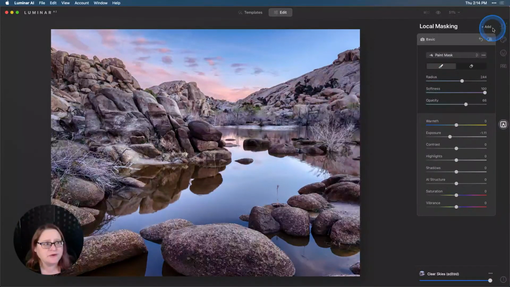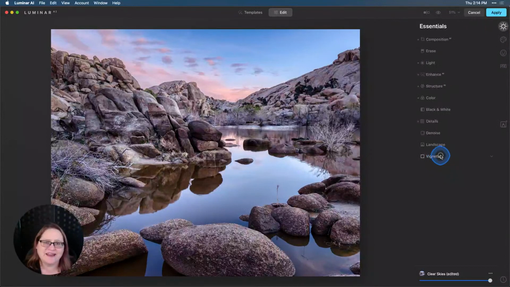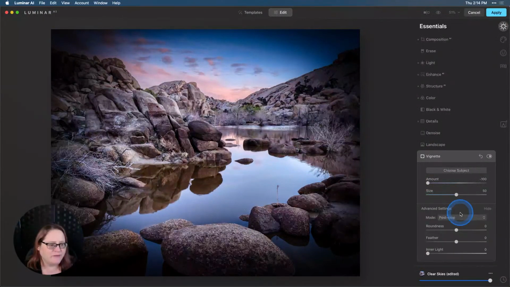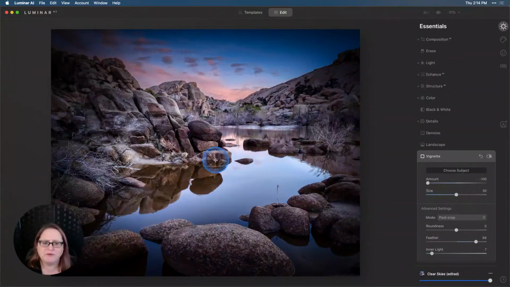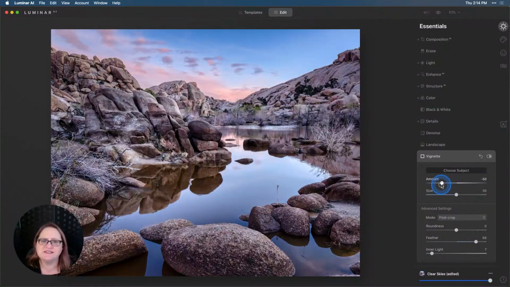Now the final thing I want to do is go back to my essentials and let's add a nice soft vignette. I'm going to go ahead and pull my amount slider down to -100. I'm going to go into my advanced settings, pull that feather up really high. I'm going to use maybe a tiny bit of inner light, not a whole lot, and then click on choose subject. Our default is right here in the middle, so I'm going to pull that down just a little bit, right about there, and then grab my amount slider and pull that back up and adjust that to the point where I think it looks good, it looks natural, and it really accentuates that S-curve of the water, and it draws us through the image.